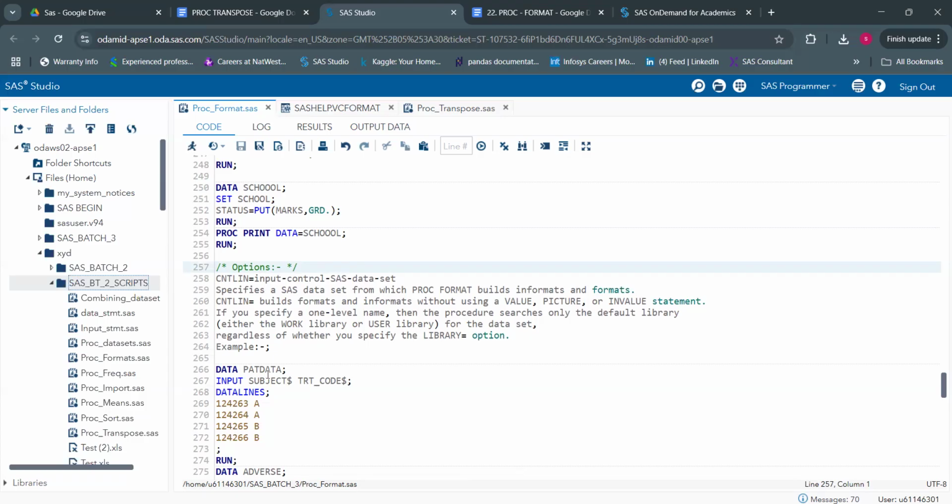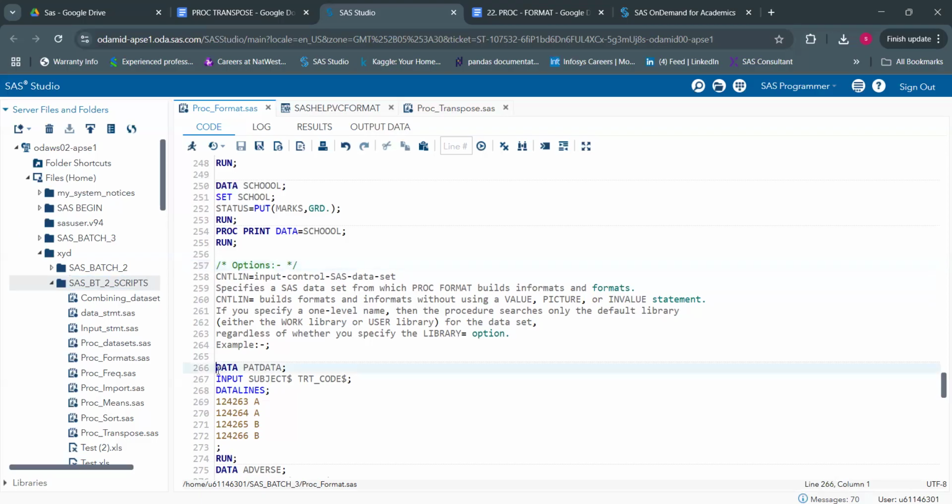It creates formats with the help of SAS datasets, and whenever we want to call the particular format, we can call it in a SAS dataset. So we basically use it in terms of merge statements. Ma'am, you remember merge statements?